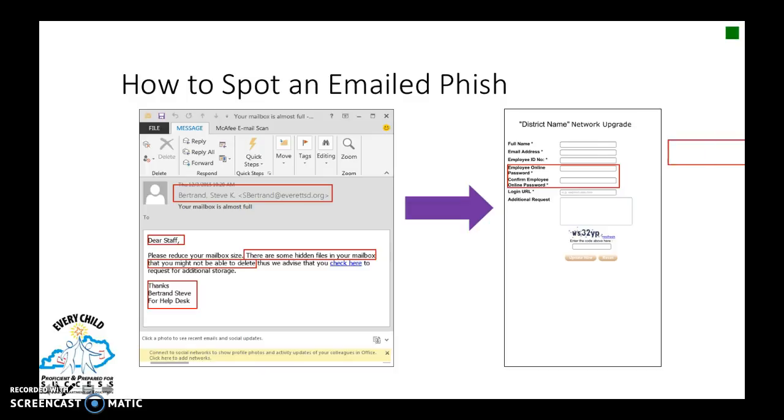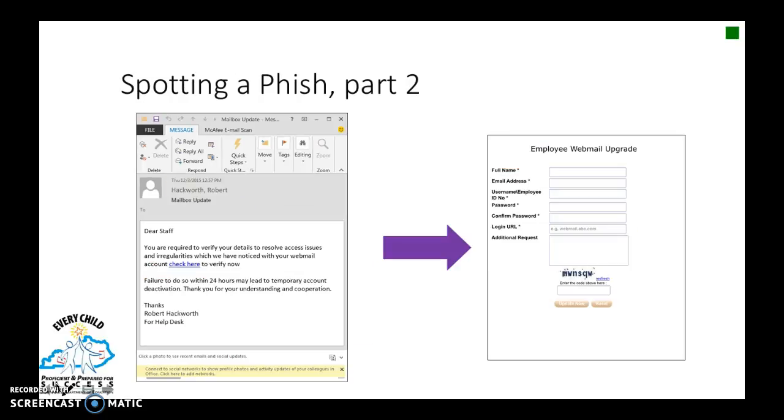Hint number two, it also asks for anything it thinks might be a username, such as your name, email address, employee ID number, and so on, along with where to use these credentials, your webmail login URL. Lastly, for hint number three, the word refresh is misspelled down in the fake CAPTCHA box, but it's there to make you think this is it.